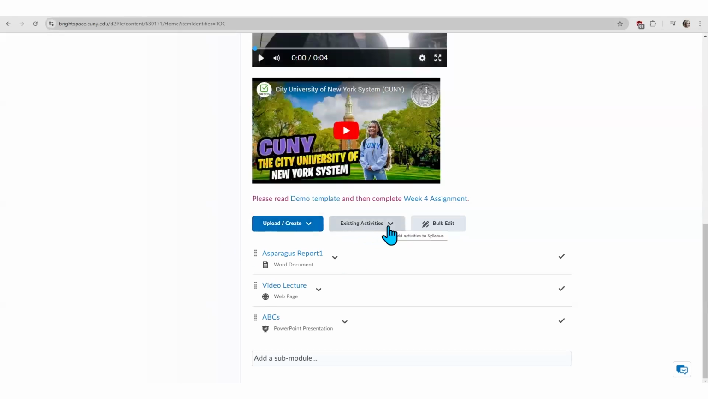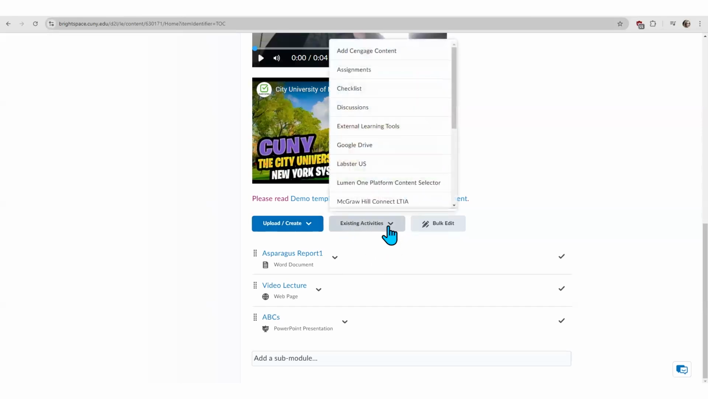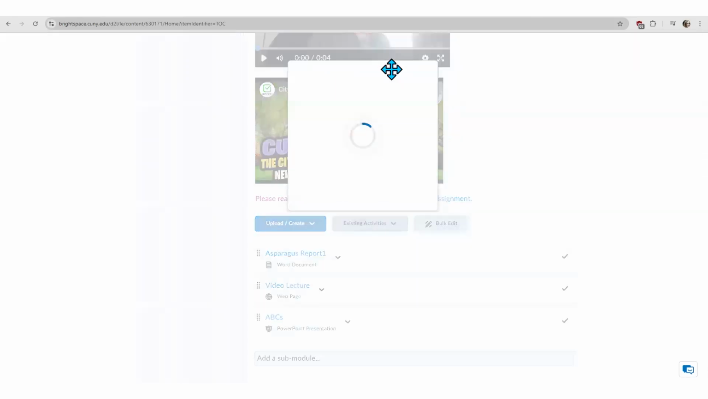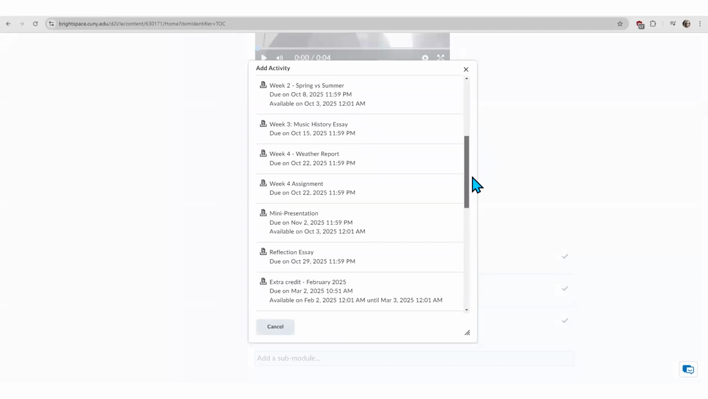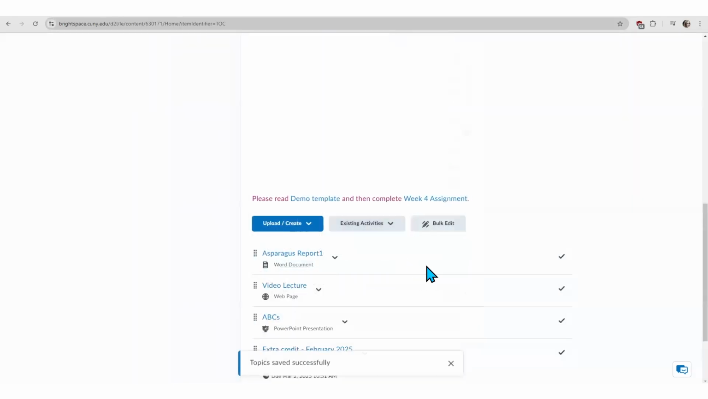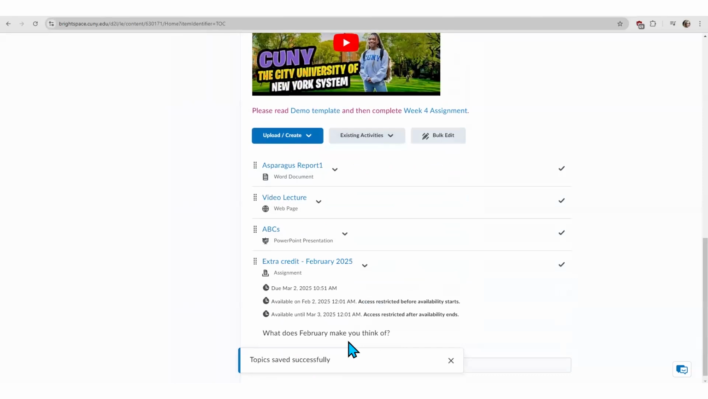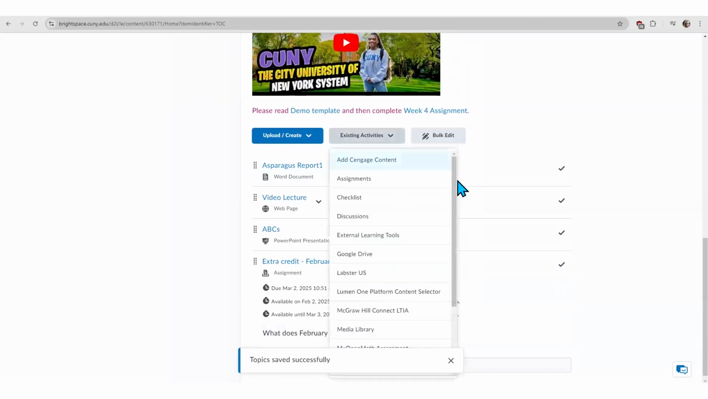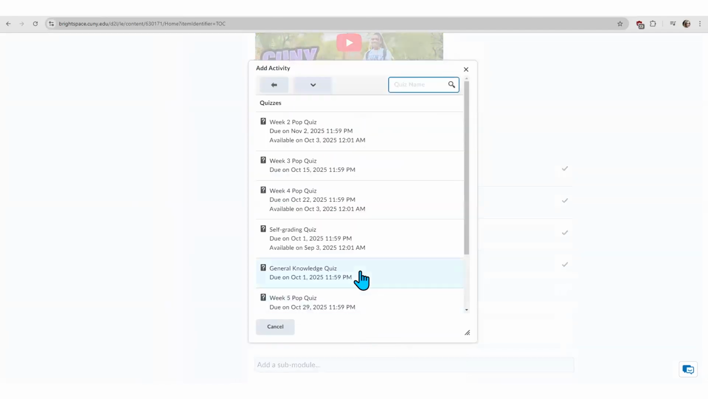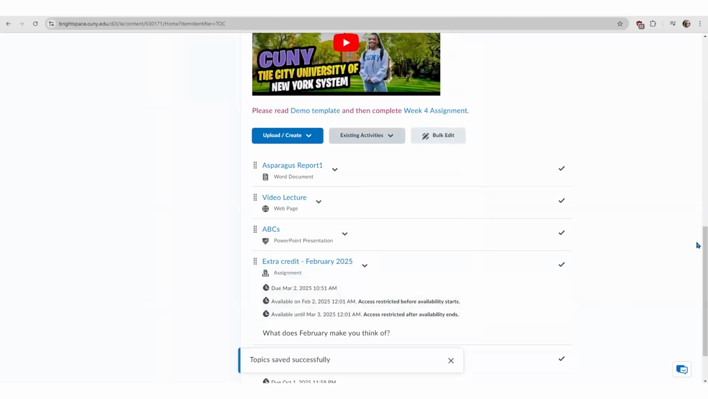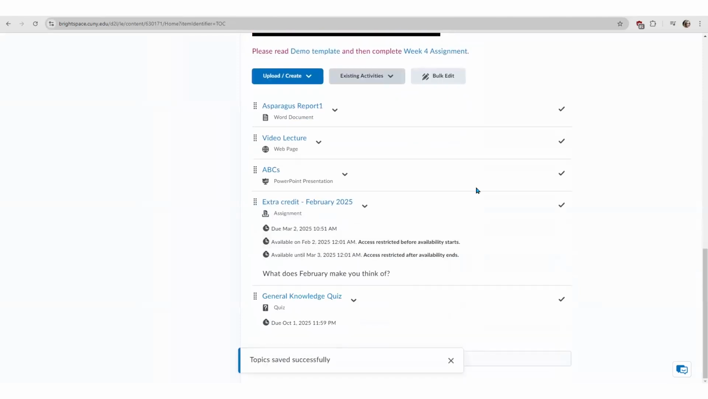Next, let's go and look at some of our existing activities. So let's say there is an assignment associated with this module. I can add it right from this area. I'm just going to click on assignments, and it's going to bring up all of the different assignments I have in this course. So I can just choose from the list. I click on it, and it adds it to the module. Let's just do one more, maybe a quiz. Okay, so I've built out my module. I have some readings, I have an assignment, I have a quiz.